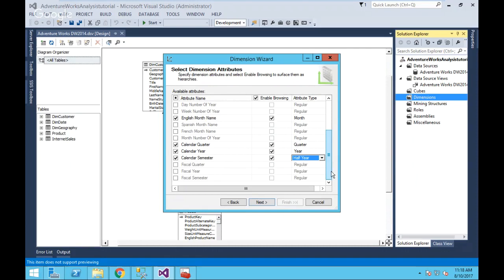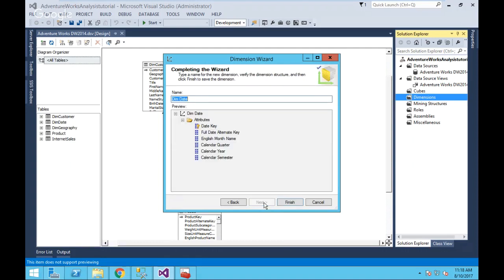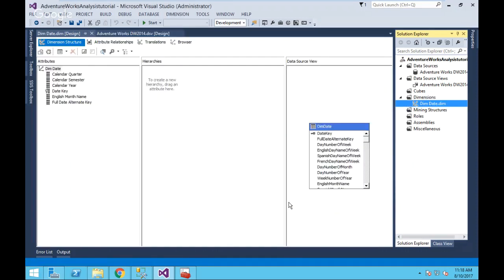Did you change the date to date also? Yes, so date is date. And I think that's it for those, right? So do next. Okay, so it's got the dimensions for the dates. And I think it's just finish. You did full date alternate and the other is there. Yeah. So we have the date.